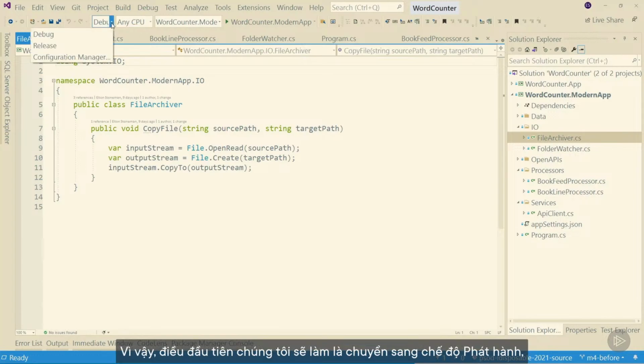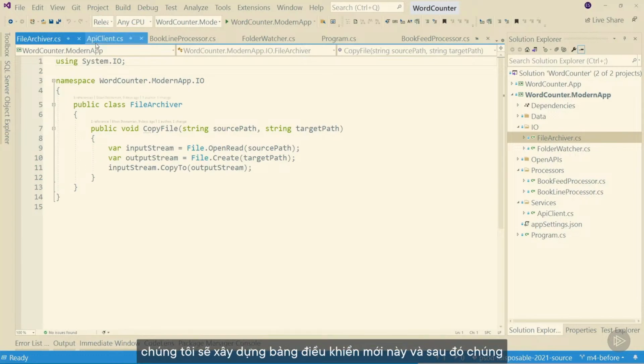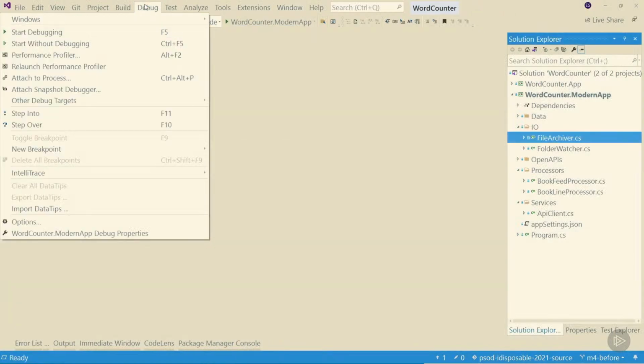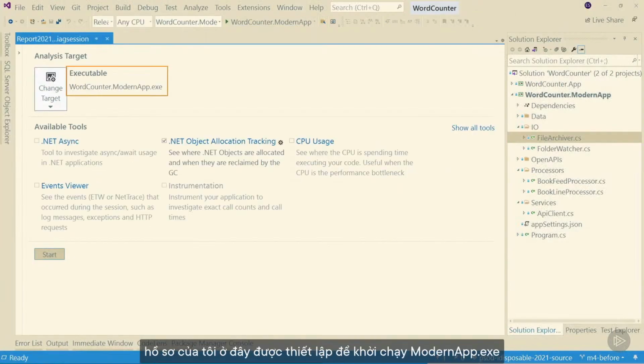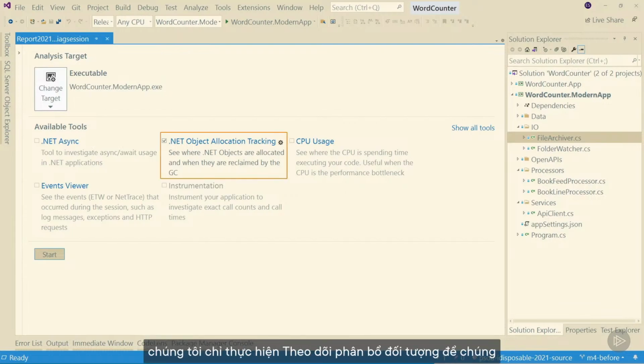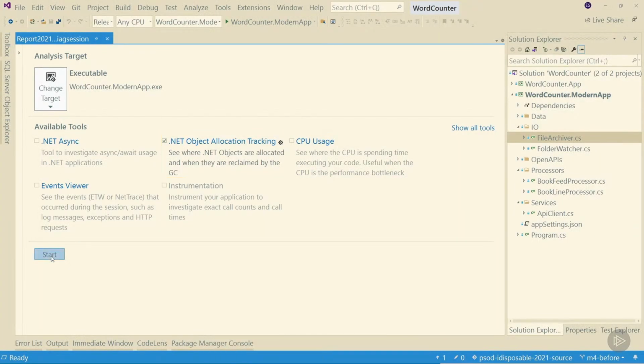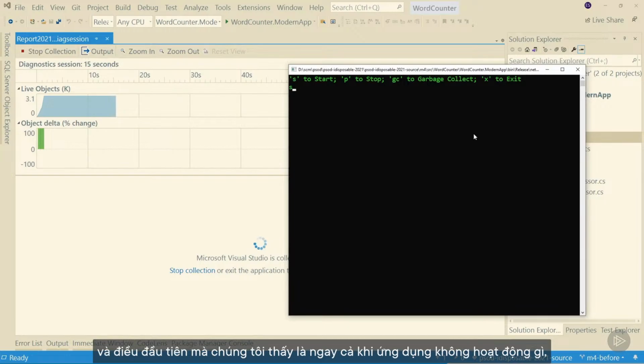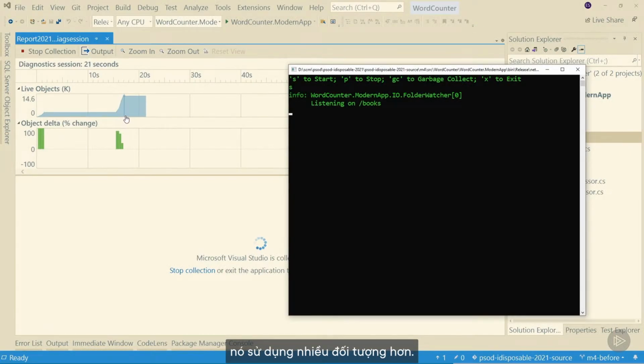So the first thing we'll do is switch to release mode. We'll build this new console app, and then we'll run it through the profiler. So my profiler here is set up to launch the modern app exe in the release folder. And again, we're just doing the object allocation tracking so we can see what happens with the memory. So I'll start the application running, and I'll kick off the folder watcher. And the first thing we see is that even when the application isn't doing anything, it uses a lot more objects. So we're up to nearly 14,000 objects already, even though the application hasn't done anything yet.